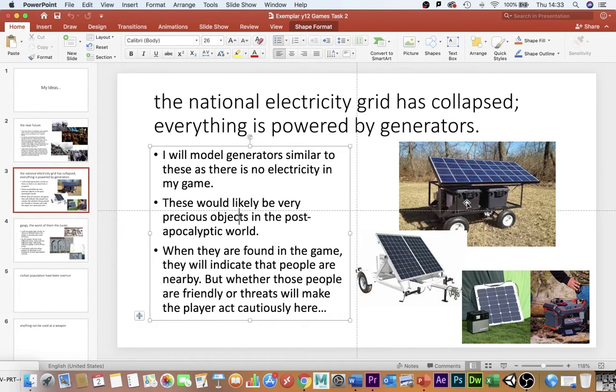Obviously, if you've got one of these, you've got electricity, you're going to look after it, you're going to defend it, you're going to guard it. When they are found in the game, they will indicate that people are nearby. But whether those people are friendly or threats will make the player act cautiously here. So what I'm trying to do is flesh out my idea for the game world based on this particular bit of the brief.